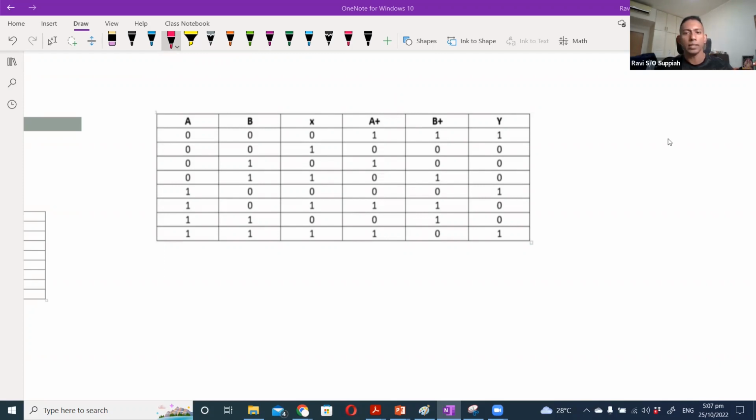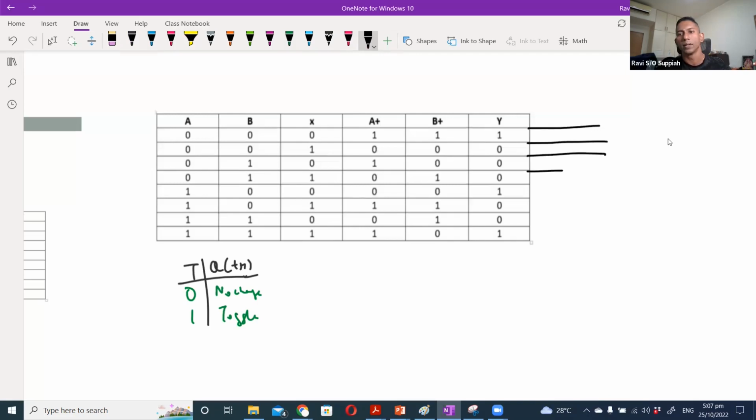So let's look at the T flip-flop. Just to quickly summarize, if you look at T and the Q of T plus 1, the relationship is that as long as T is 0 there is no change, and T is 1 means the output will toggle. As long as we know this, then it's easy to extend. So let me extend this here.